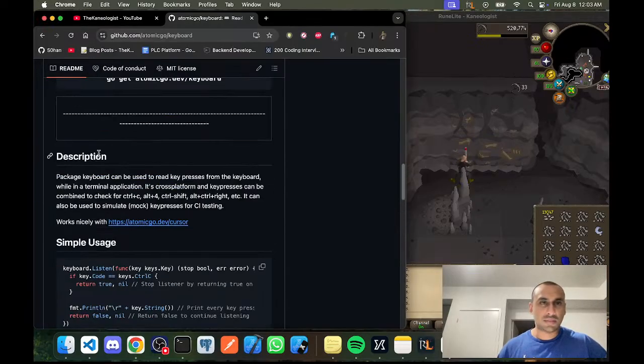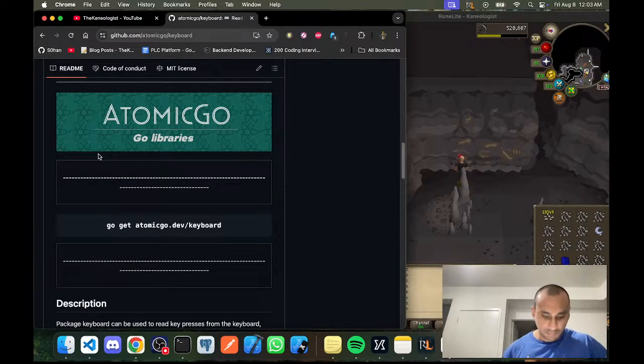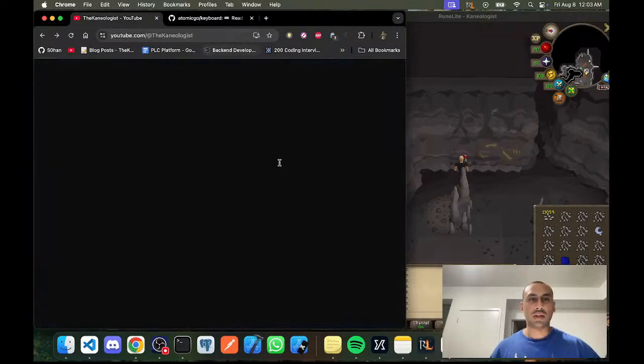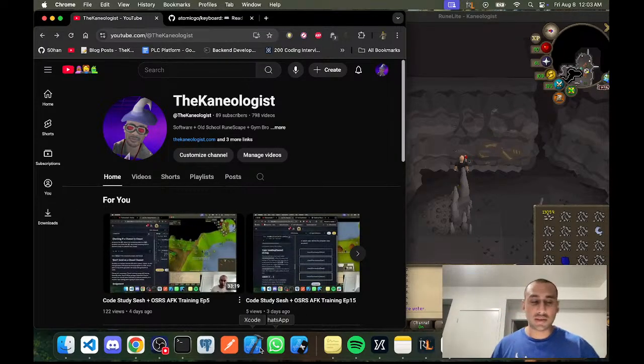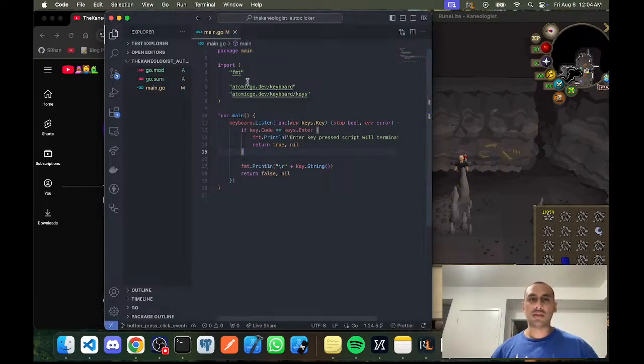What's this library called? Atomic Go. Keyboard. And whoever made this library, shout out to you. It's been a good working library, and I definitely was able to get value out of this. I got it running.